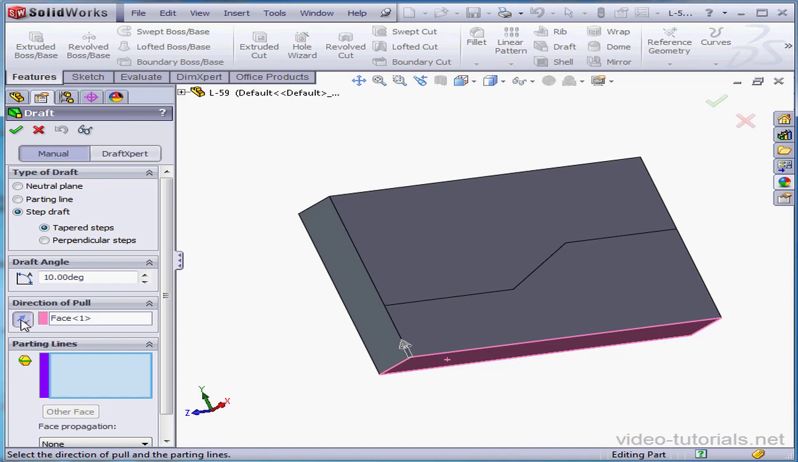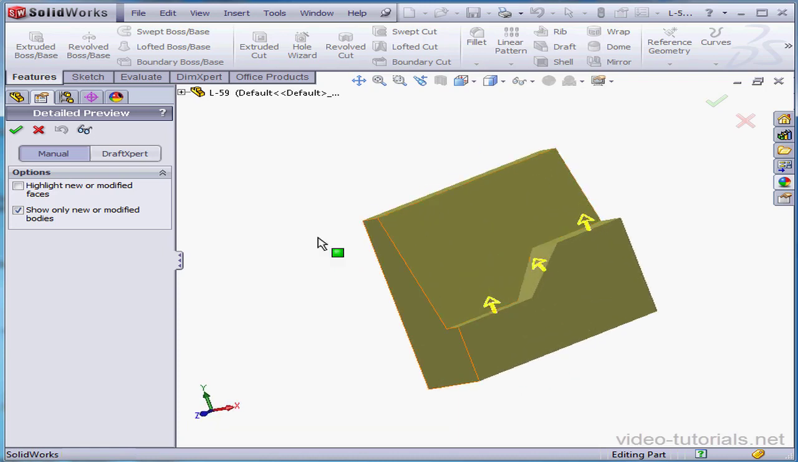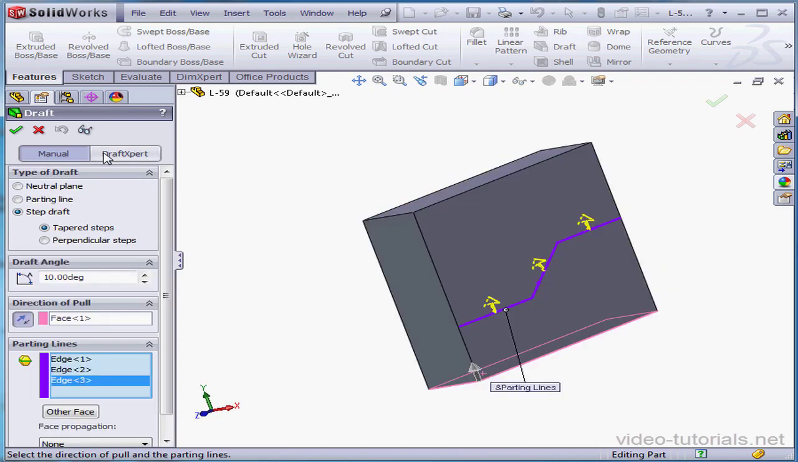Let's reverse the direction by clicking here. Now we select our parting lines. Let's make our selections in the graphic area. Let's take a preview. Looks okay. Let's close the preview.